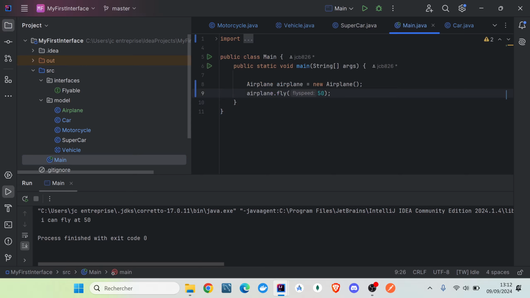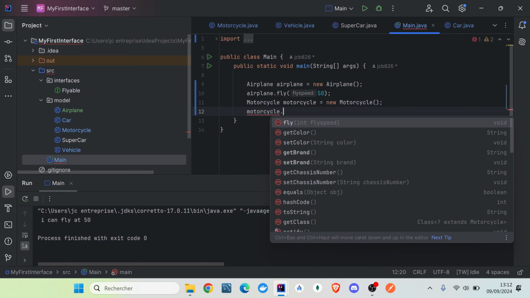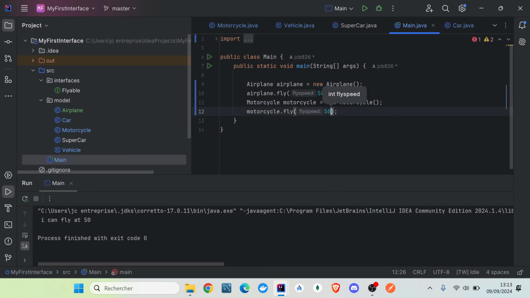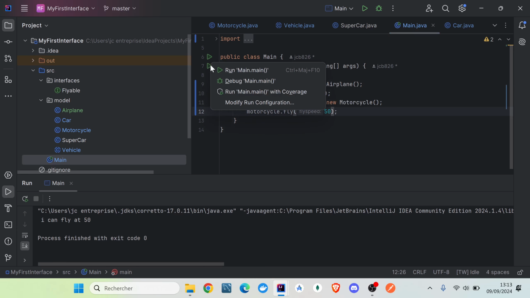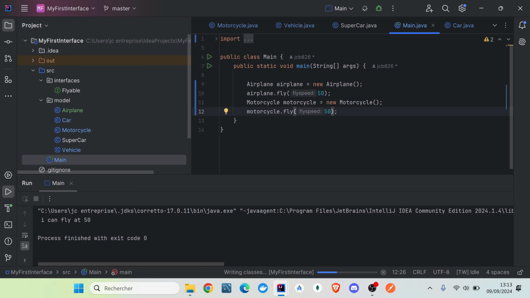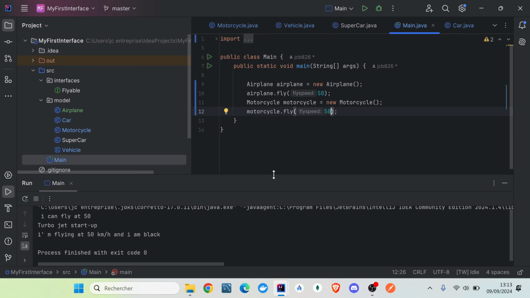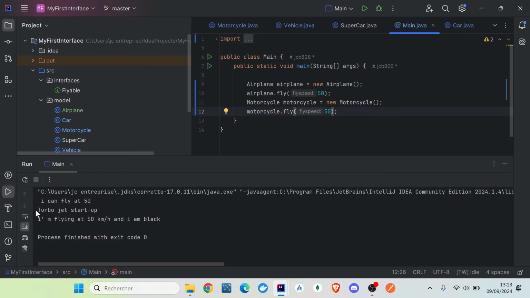So let's instantiate an object of Motorcycle. And let's use the fly method. Let's see what's going on. As you can see, I'm having an output saying turbo jet startup. I'm flying at 50 kilometers per hour, and I am black.